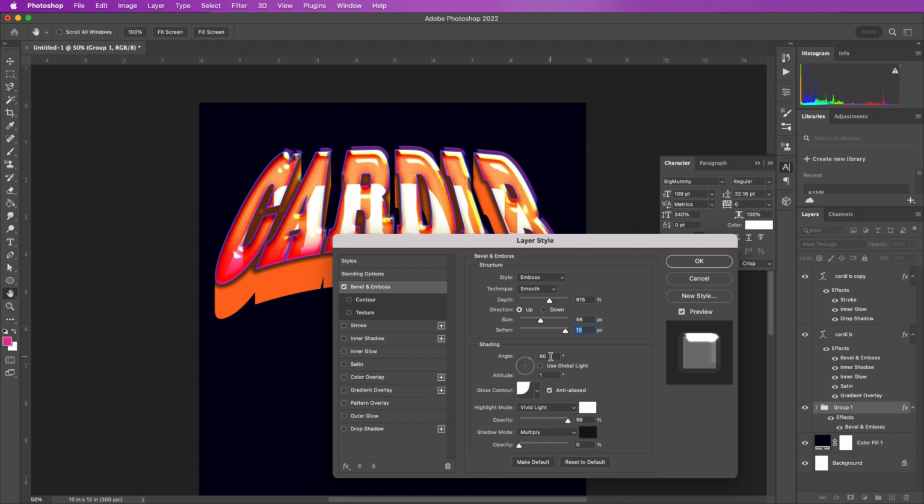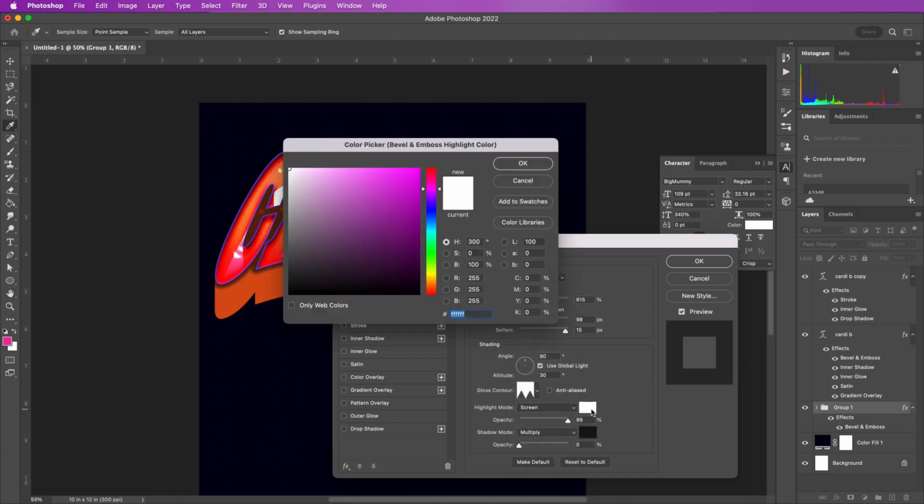Change your angle to 90 and your altitude will be 30. And then change the gloss contour to the last one in the second row. Highlight mode will be screen and the color will be pink. I am using F10966 and the opacity will be 78%.